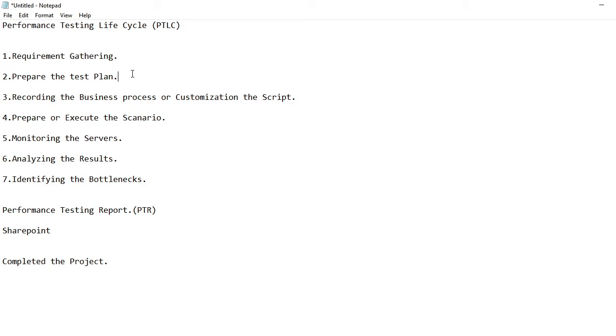Monitoring the servers means that during the execution time you need to monitor using some monitoring tools. Monitoring tools means, from a license point of view, mostly you can use Dynatrace, AppDynamics and Splunk also. Open source, I'm seeing Perfmon, Grafana, Pinpoint. This type of tools will be used.